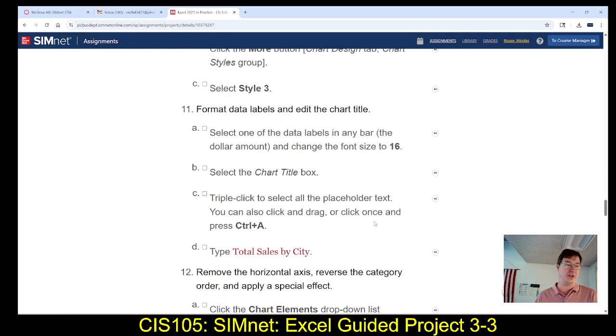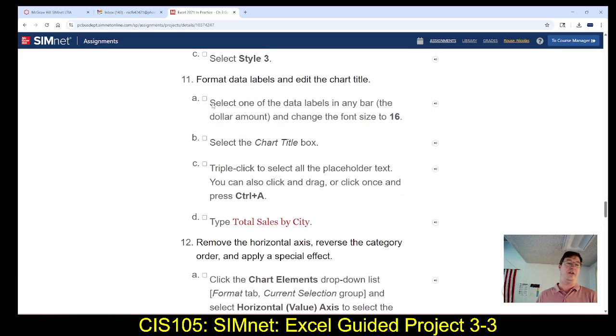Oh, thank God, we are changing it. There's what we're going to change it to. It's step 11. Okay. All right, step 11. Select one of the data labels in any bar and change the font size to 16.